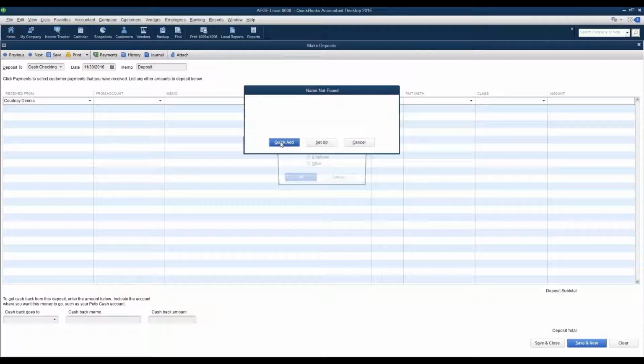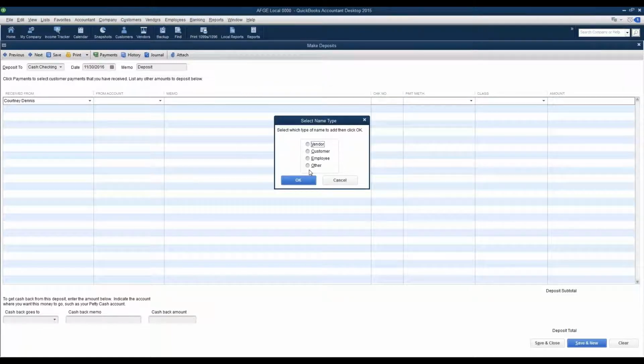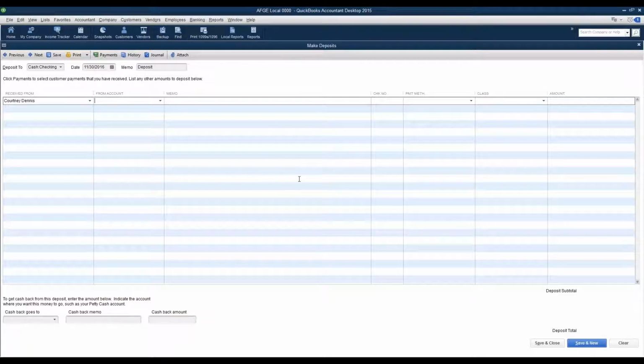A box titled Name Not Found will appear. I suggest using the Quick Add feature, which enters the name in the customer list without you having to do a full customer setup. Generally, if you are receiving money from someone, they are a customer. Therefore, you will select Customer and click OK. The customer will be added to the customer list and you can continue recording your deposit.